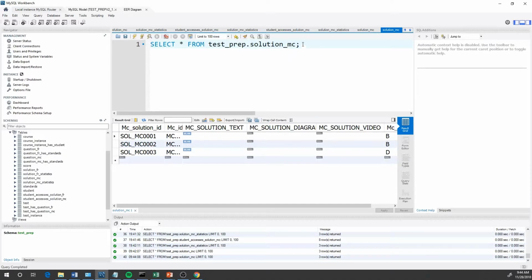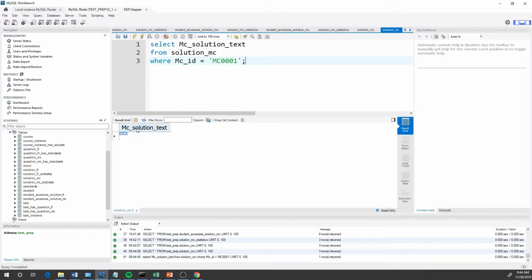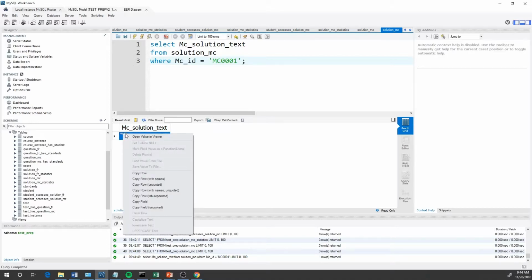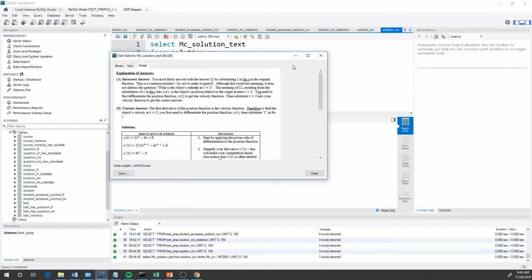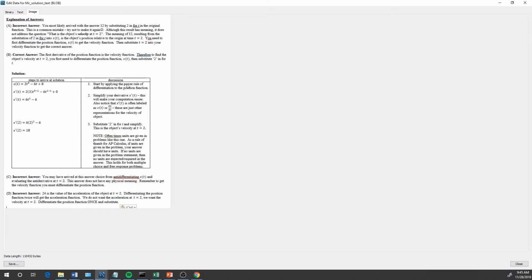So let's go ahead and run this query. Select MC solution text from solution MC where MC underscore ID is equal to MC001. If we go ahead and run this query, we get the MC solution text for multiple choice problem 1. And if we right click on the blob, binary large object, we can view the solution in the viewer. Okay. So here's the viewer that shows the solution in text format.